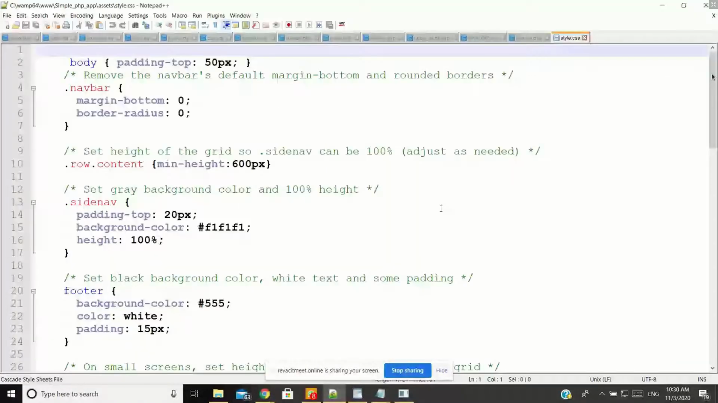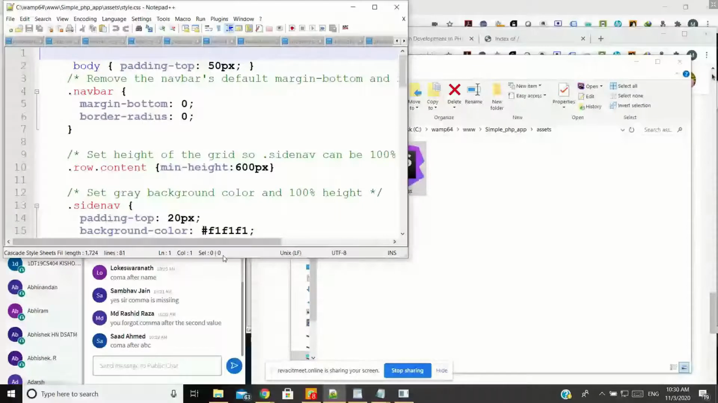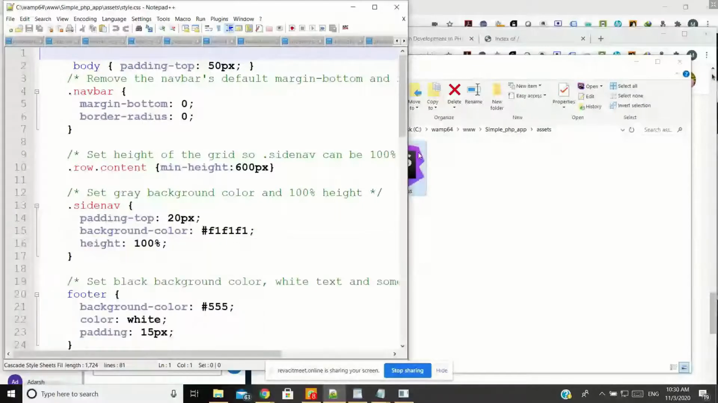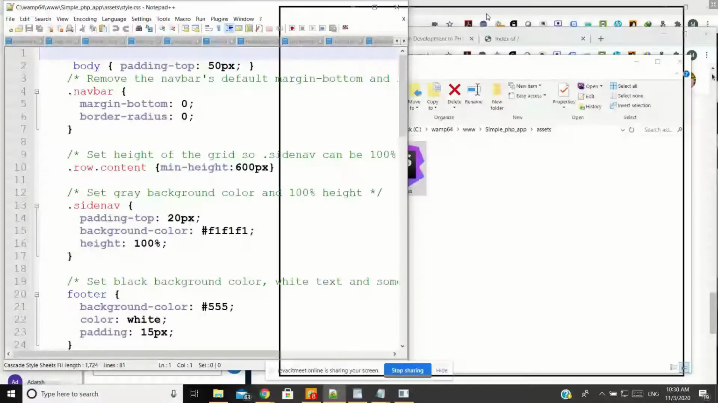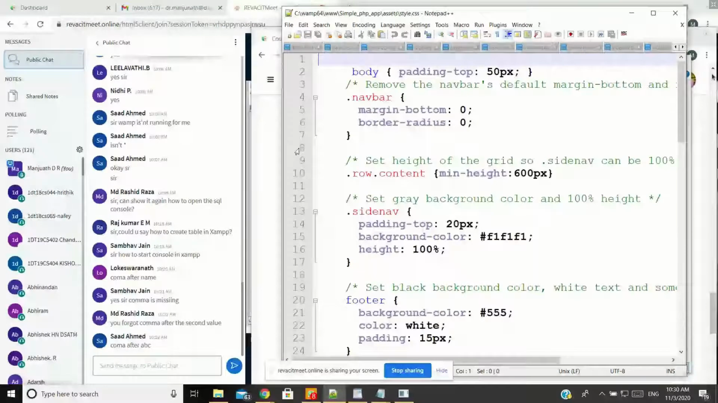Okay, you can check it out. This is the style sheet provided to you. You can modify it based on your requirements.